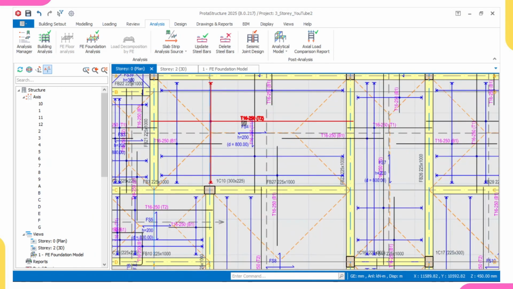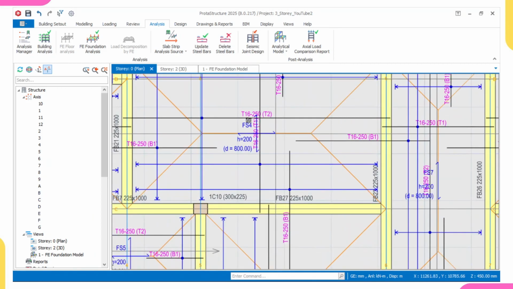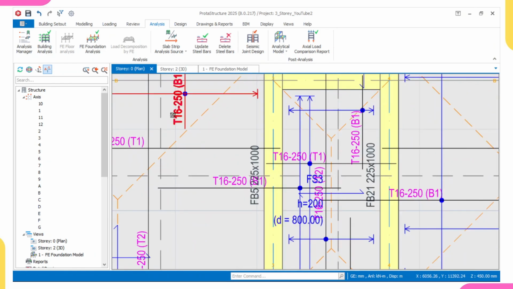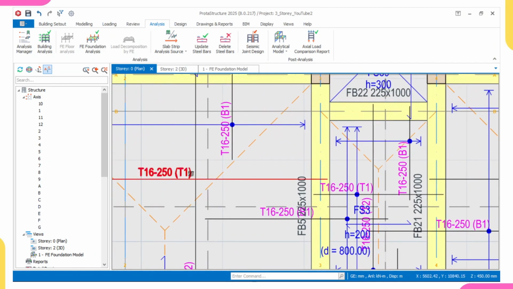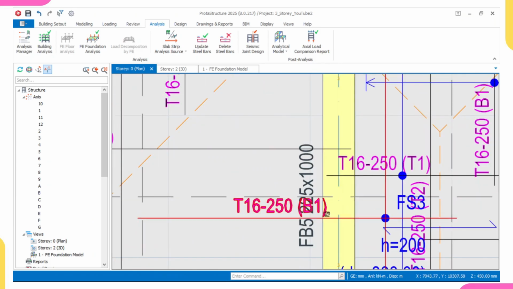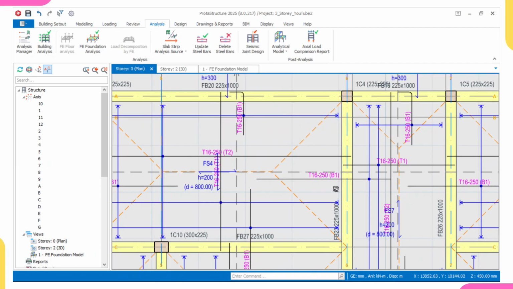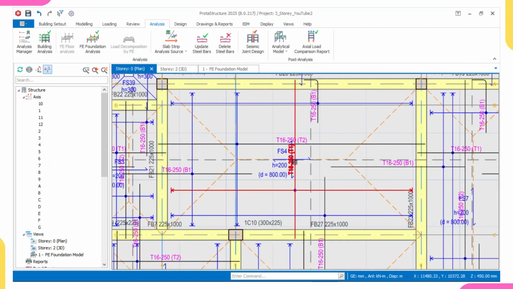So look at it now. This is what was provided for us. Hope you can see it. T16 at 250 at the top, and also T16 at 250 at the bottom. So all the provision they made here is T16 at the top and T16 at the bottom.